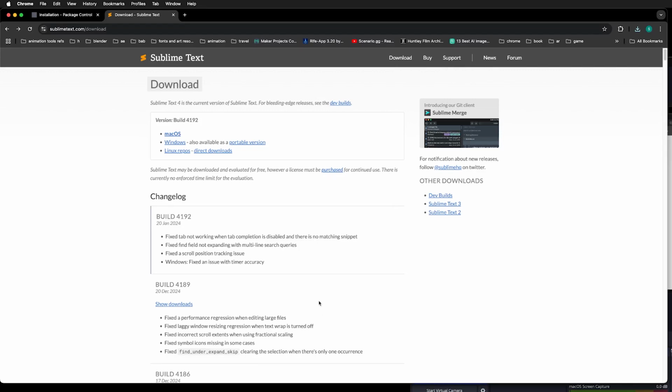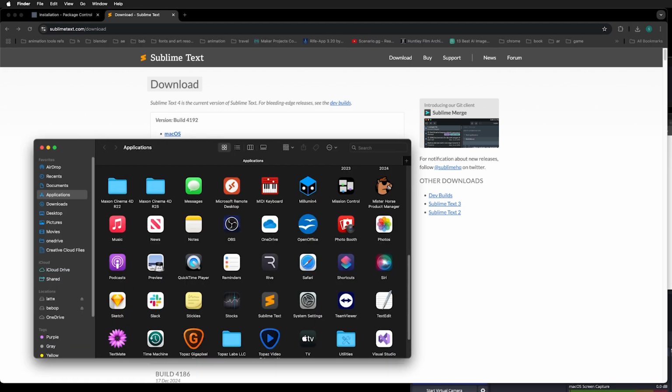Let's just go over installing Sublime. And in case you already have it installed, you want to remove it from your applications if you're on a Mac. So I'll just throw that out, empty my trash.